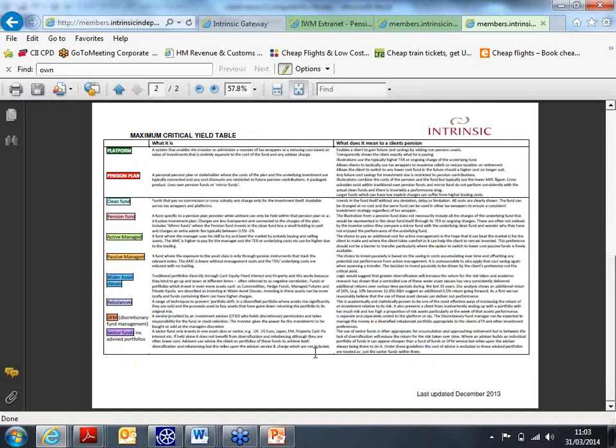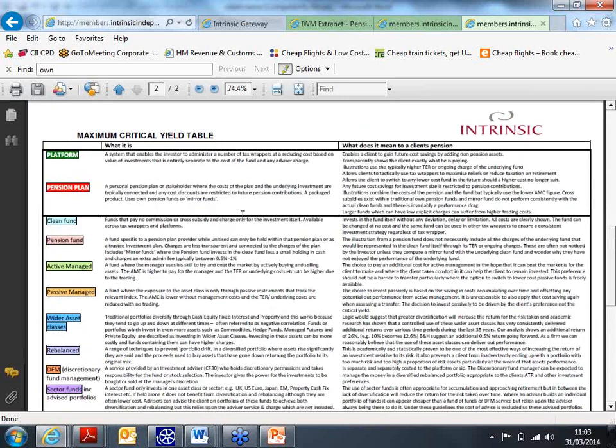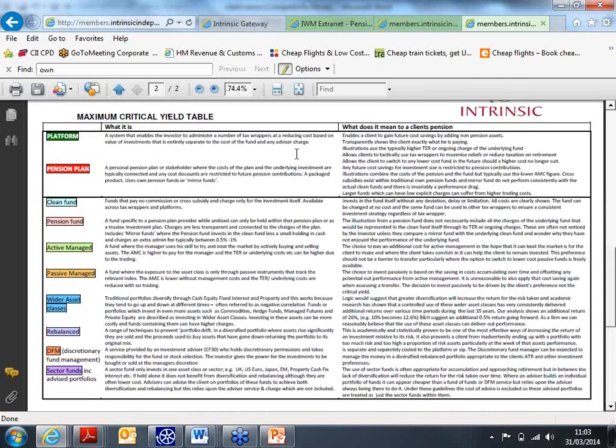So this actually gives you full guidance just on the second page there. So if I just scroll in a little bit there. For example, we'll just look at what is the pension plan. So a personal pension plan or stakeholder where the costs of the plan and the underlying investments are typically connected, and any cost discounts are restricted to future pension contributions. So a package product uses own pension funds or mirror funds. So that's what they would class as a pension plan. It then follows on to tell you what it means to the client's pension, and then it just breaks down all of the other examples there.